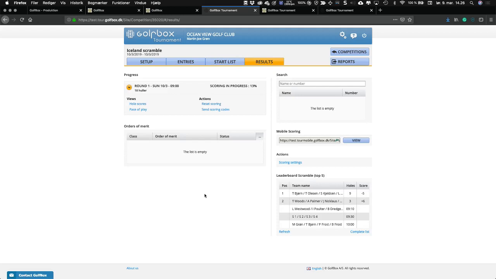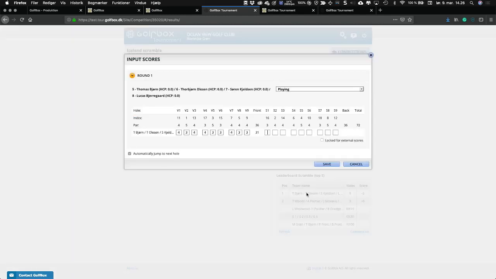So scoring-wise, there's 3 ways to enter scores. There's the admin option, where the admin enters all the scores that come in after the round. They give you the scorecard. A lot of clubs are still using this because that's just the way we do it. Maybe the players don't like to have the phones out, or they may not all have a smartphone, or whatever reason. You click on a team or a player, and you simply enter the scores.